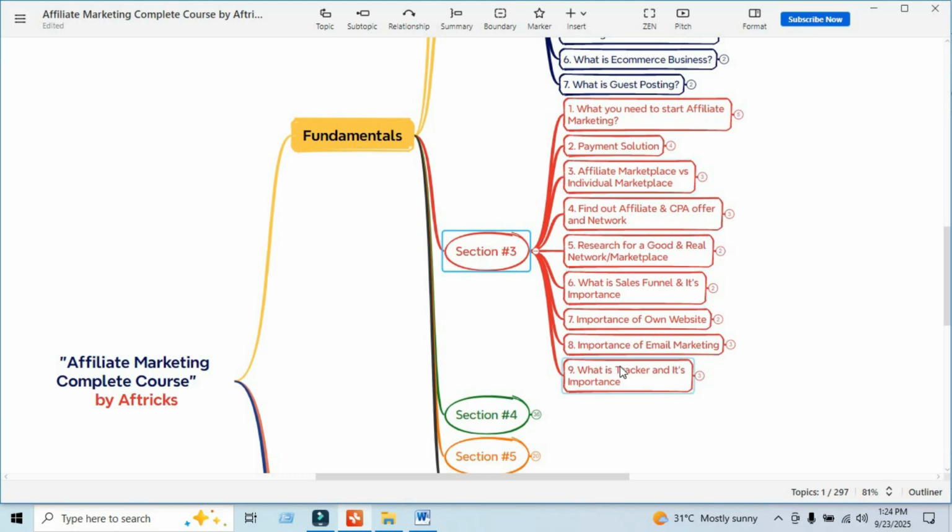Here, we will cover everything you need before you start affiliate marketing. The topics are what you need to start affiliate marketing, payment solution, affiliate marketplace versus individual marketplace, find out affiliate and CPA offer and network, research for a good and real network or marketplace, what is sales funnel and its importance, importance of your own website, importance of email marketing.